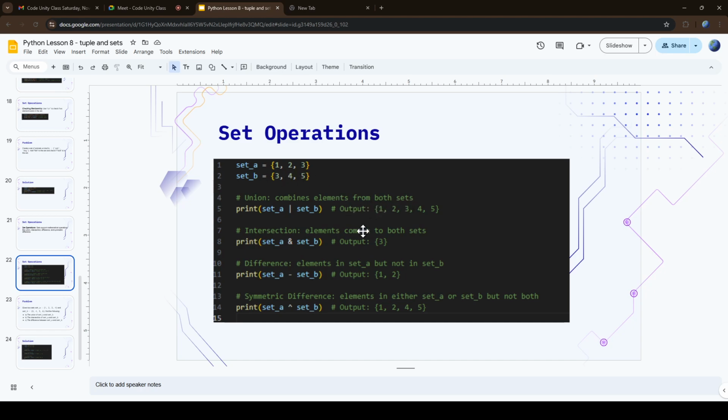So there's that, and then you have intersection. Intersection basically says what element is common between the two sets. Just by taking a quick look at it, you can tell that three is in both the sets. If you use the intersection function in Python, which is the and symbol, so if you say print set A intersection B, it's going to give an output of three because three is the common element in both of them. And then you have the difference.